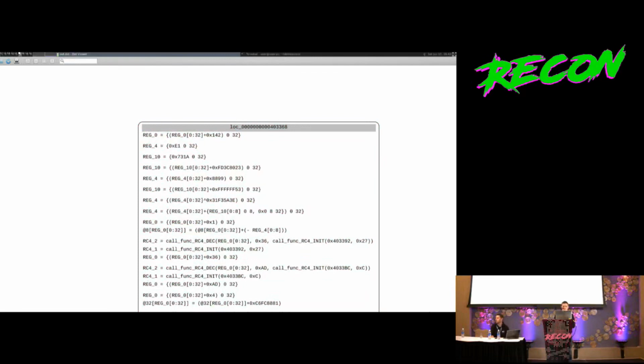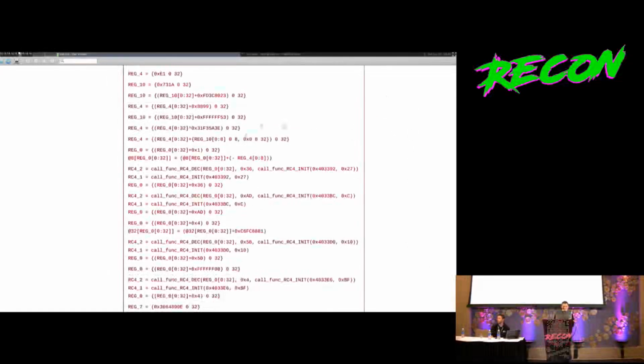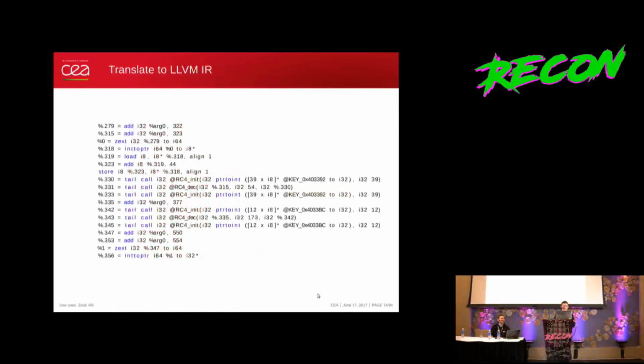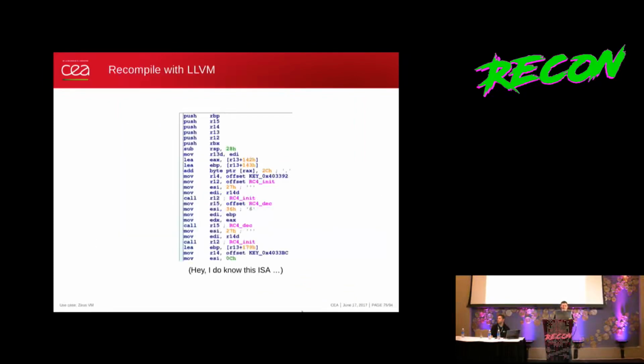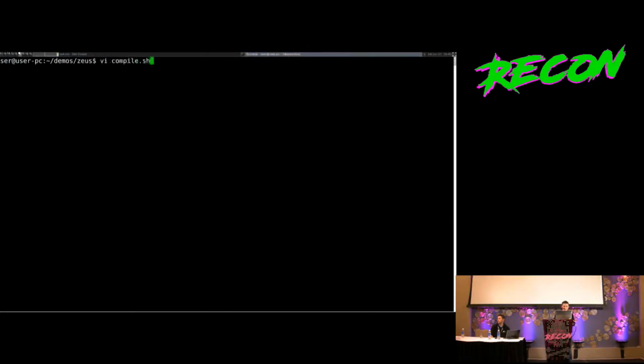Okay, so actually this is Miasm IR, but we can do more than that. In fact, what we can do is translate this to LLVM IR, which leads to something like this, and then we can compile it to x86 again, and obtain code which looks like this. So the demo, it's quite easy to do.